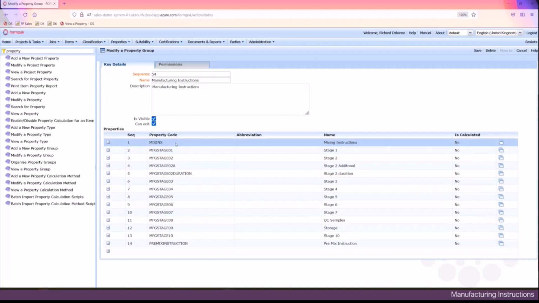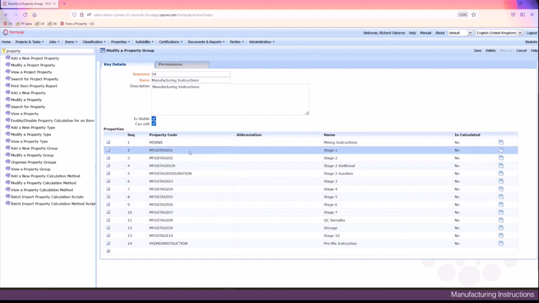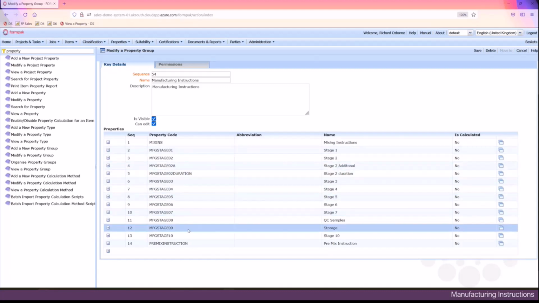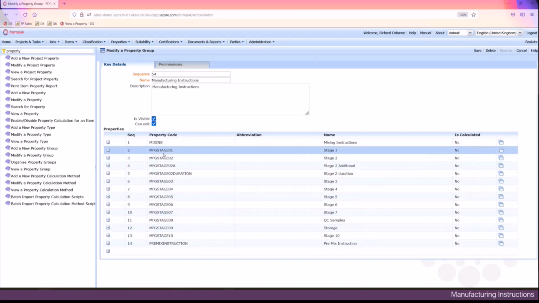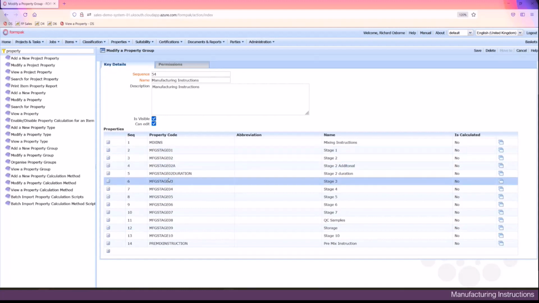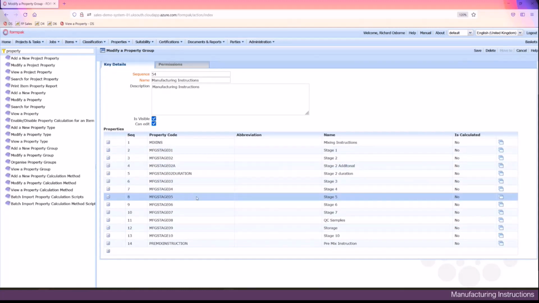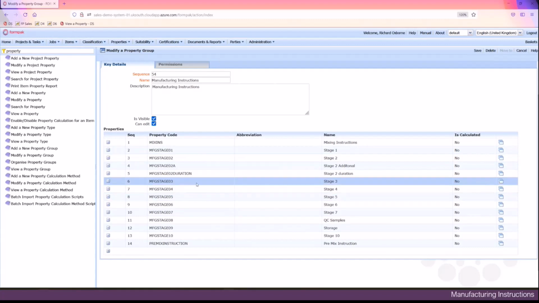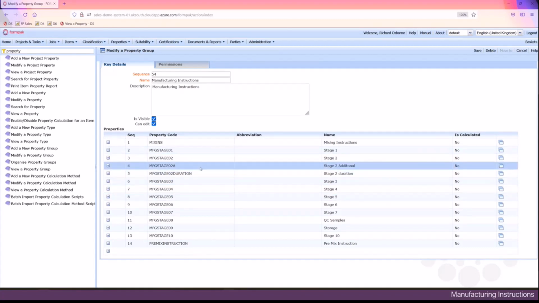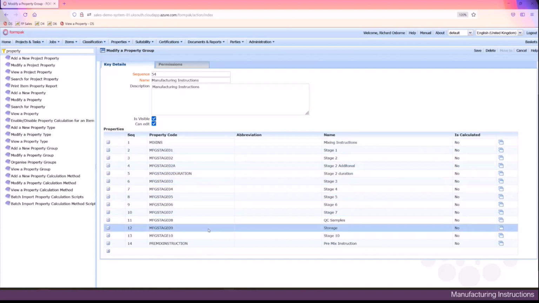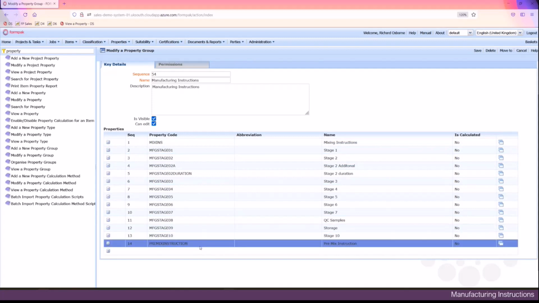Once you've got the property type selected, the document will then show these properties in the order in which they appear in the group. So even though it's got stage 1, 2, 3, 4, 5, for example, the properties will still show in the order in which they appear in this list. So with the pre-mix instruction, even though it will automatically appear before these properties, it could be that we want this to appear before the original mixing instruction.